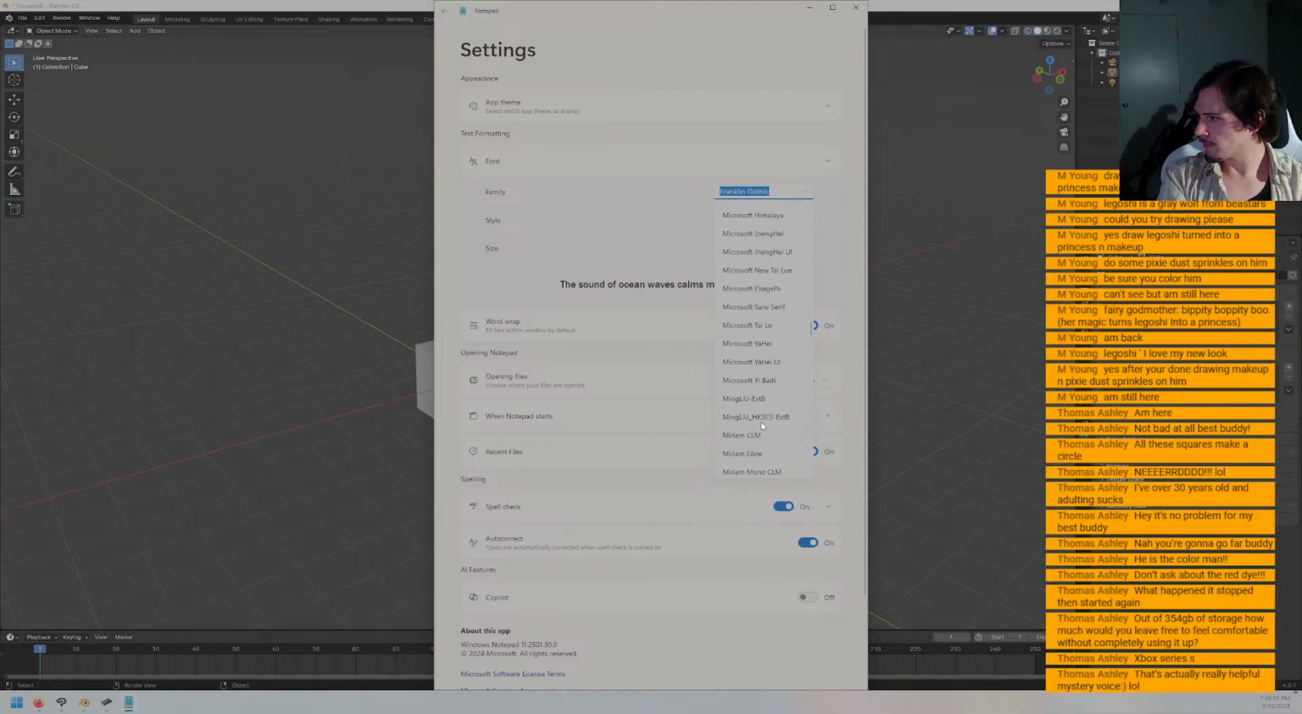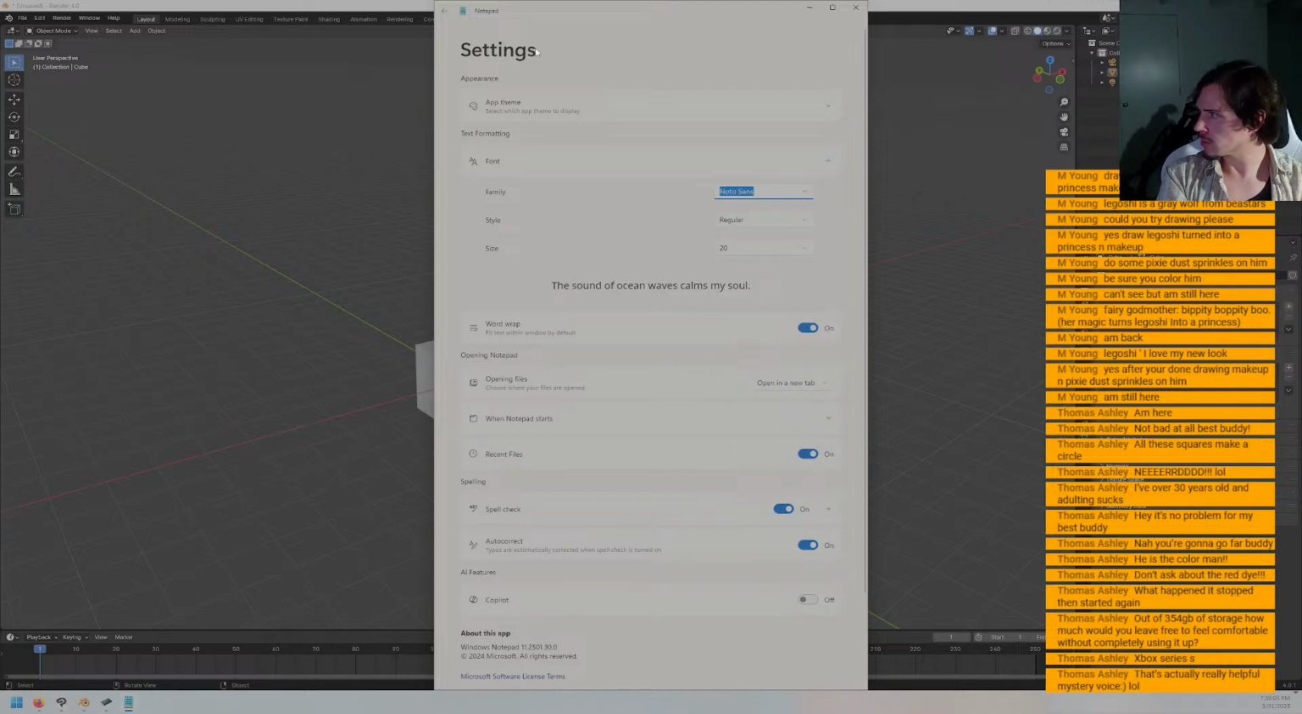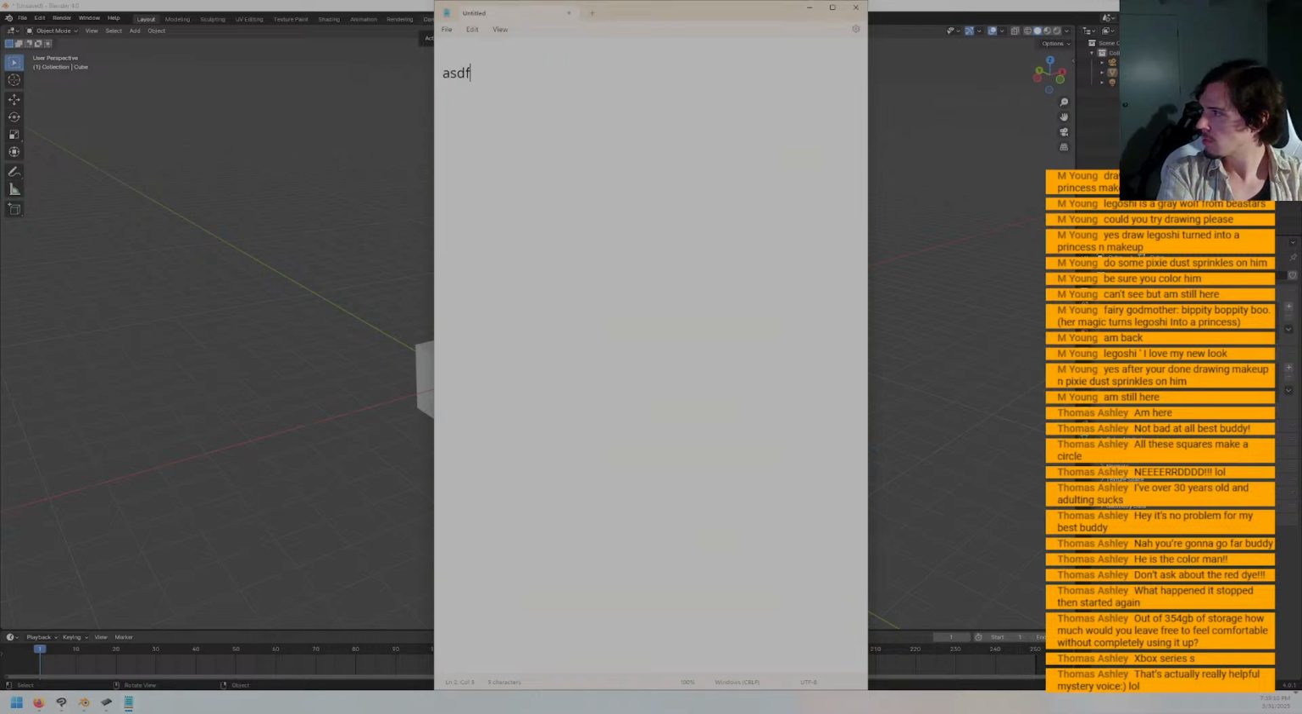We have Trebuchet. No, I shouldn't do Trebuchet. Noto Sans? That works. Noto Sans size 20. Yeah, that works. Alright.